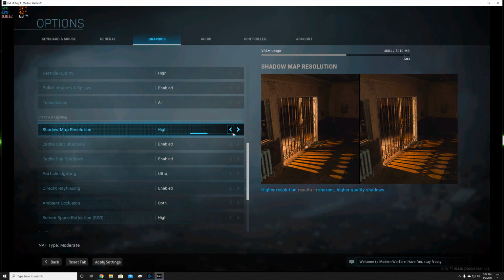Alright, so shadows. Notice, I believe this does make a difference. Yes, it does. Check that out. Between low and normal, not much of a difference. So normal is probably as low as you want to go. But from normal to high makes quite a difference, and then to extra, even more. I play on high because shadows do make a difference, in my opinion.